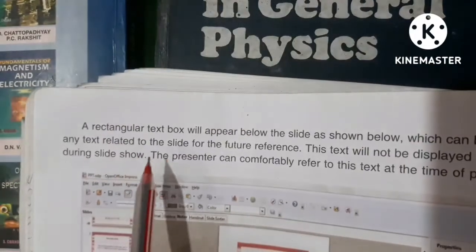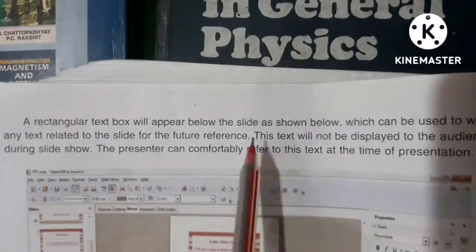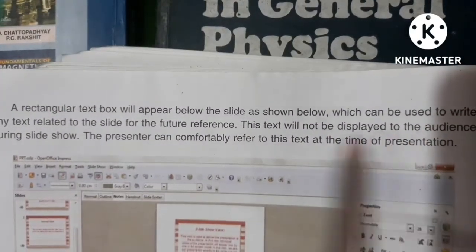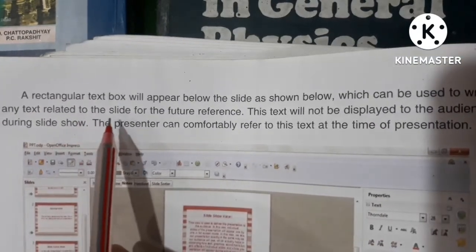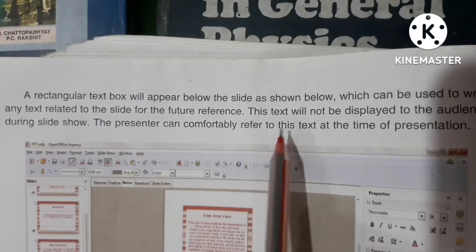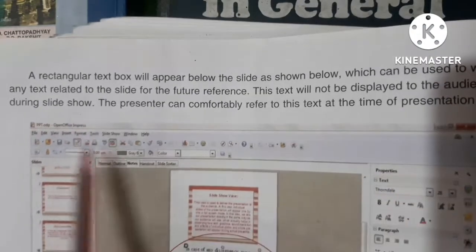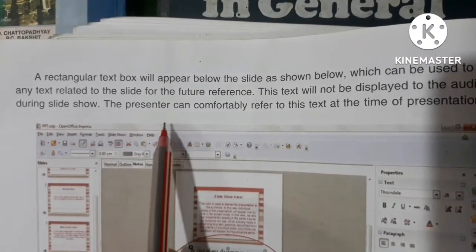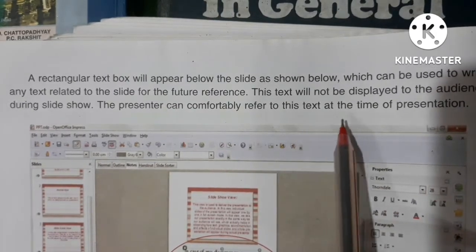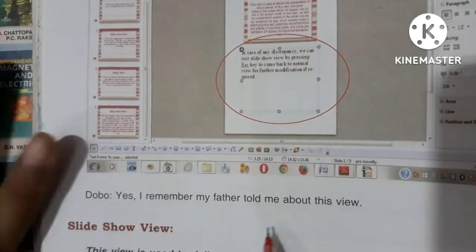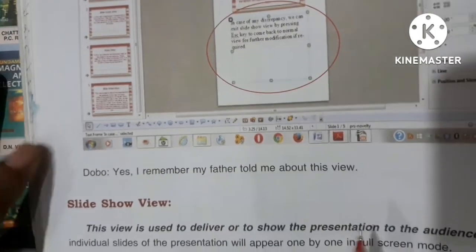A rectangular text box will appear below the slide as shown below, which can be used to write any text related to the slide for future reference. This text will not be displayed to the audience during the slideshow, so the presenter can comfortably refer to this text at the time of presentation. Dobo: Yes, I remember my father told me about this view.